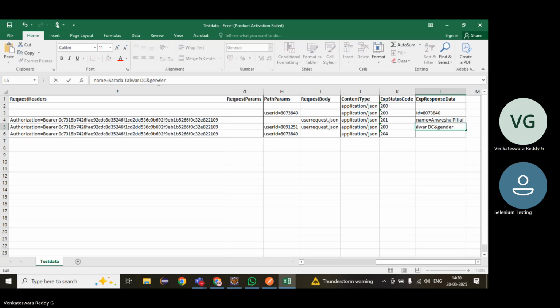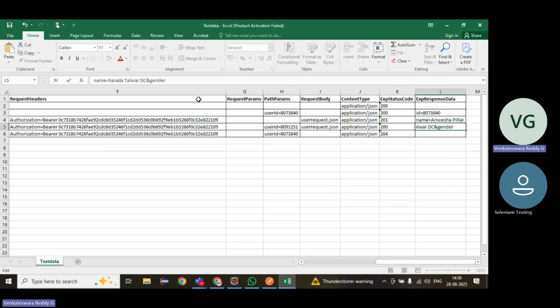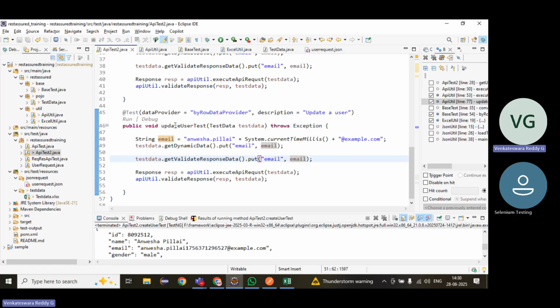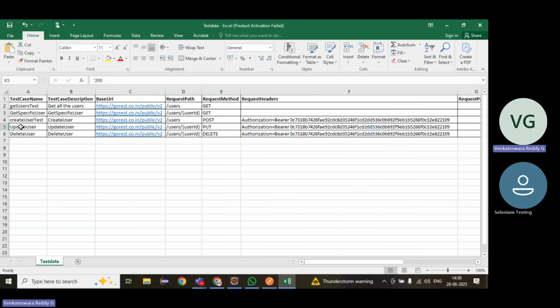And gender equal to female. Any number we can add like this. Gender equal to. Right. Fine. Then same name. Update user test. Same key we have to give in the Excel as update user test.